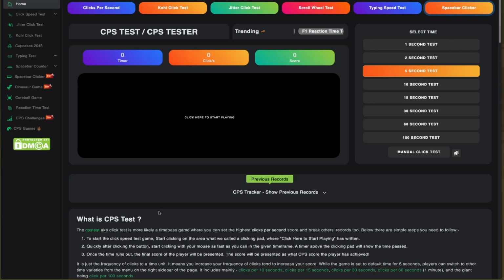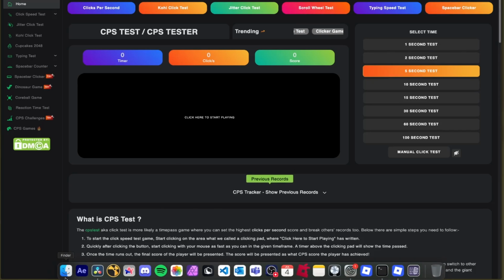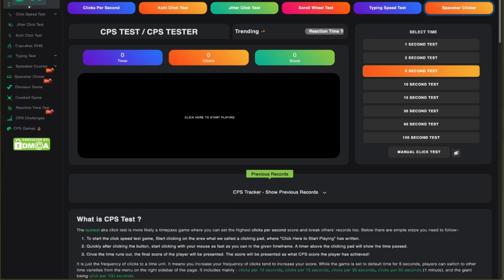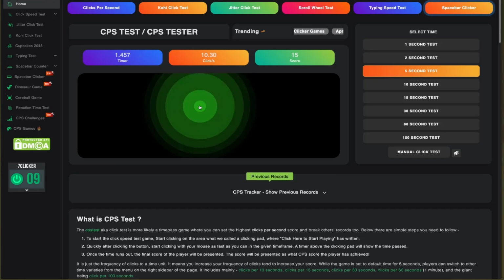Now the next thing we're going to look at is auto-clickers, but I personally do not use an auto-clicker in Rogue because I just click normally. But if you want to use an auto-clicker, you can just use 7-clicker. It is an available thing. If you look up 7-clicker and download the .jar file, it works completely fine. As you can see, I can pull it up right here and turn it on and it's clicking. I'm just holding down left click and it works completely fine.